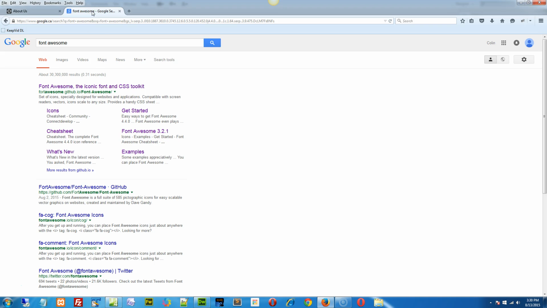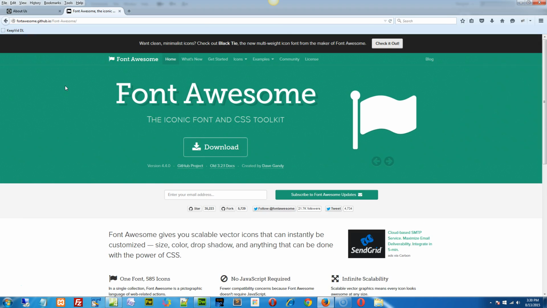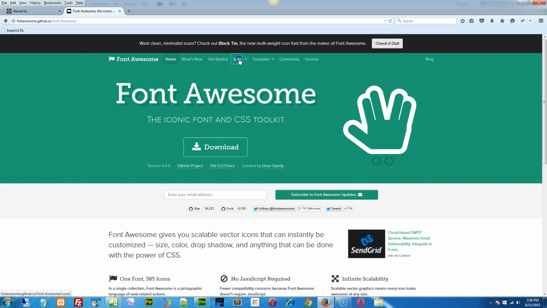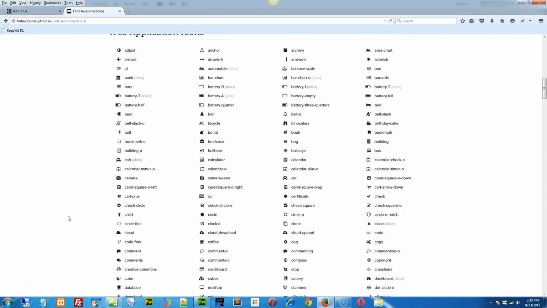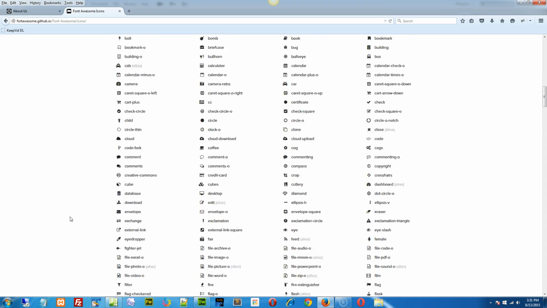Fire up your web browser, type in Font Awesome for the search, and the first link that will come up is the Font Awesome website link. Let's just click that. Now we're on the Font Awesome website. To have an idea of what sort of icons they have available, click the icons link right here. And here we go. You can scroll down the page and there are hundreds of icons available.